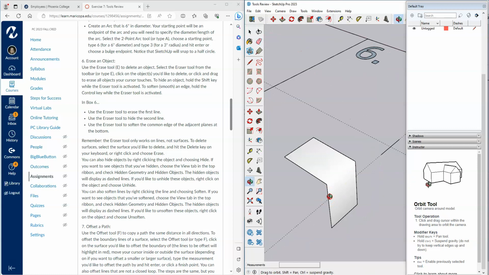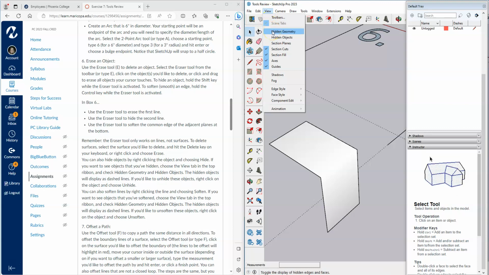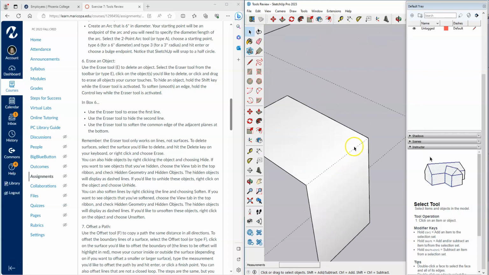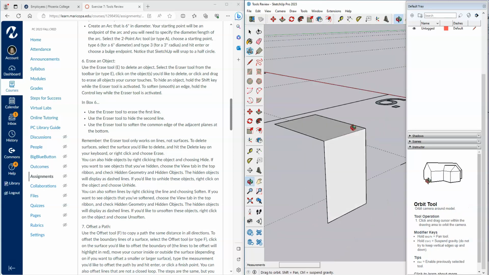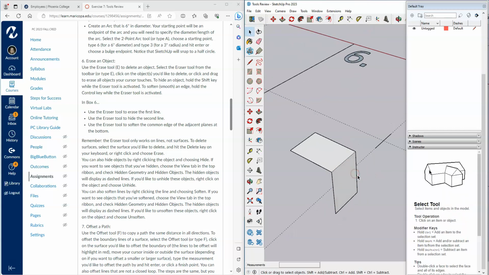That can be helpful. And so again, you can bring it back if you accidentally softened it. Same thing for hidden. Go up to view and check the hidden geometry and check the hidden objects. And again, it's going to display as a dashed line. So I can select that line, right click, and hit unsoften. And that'll bring back my hard line. Again, for your exercise purposes, go ahead and leave it softened so that I see that you understand how to use the soften tool.